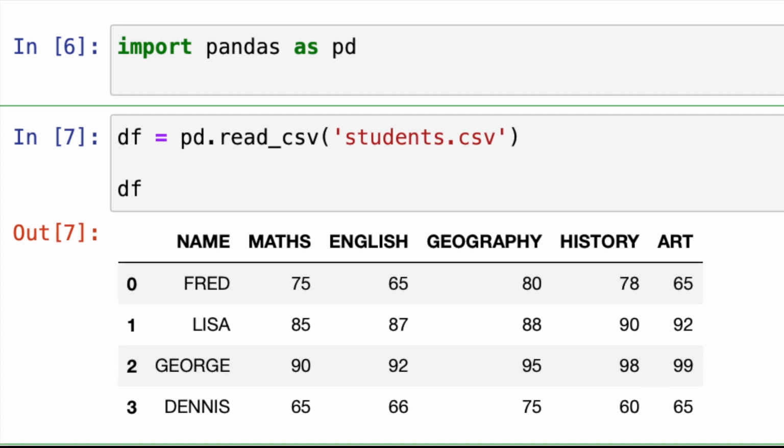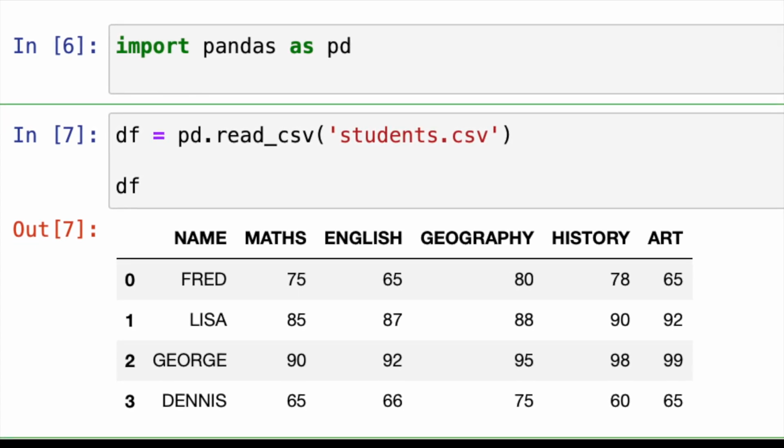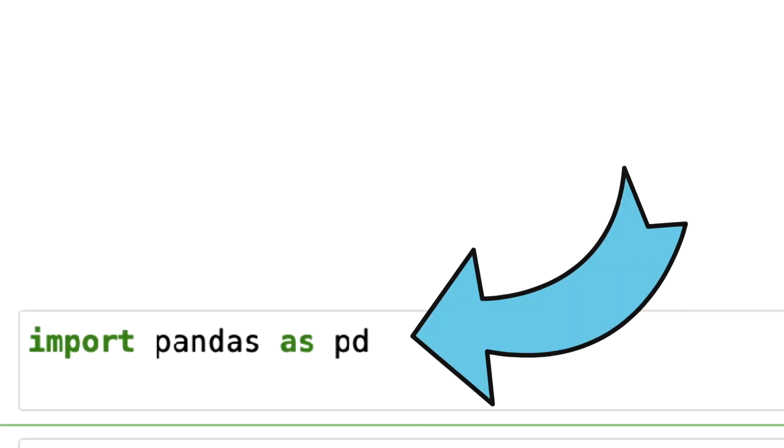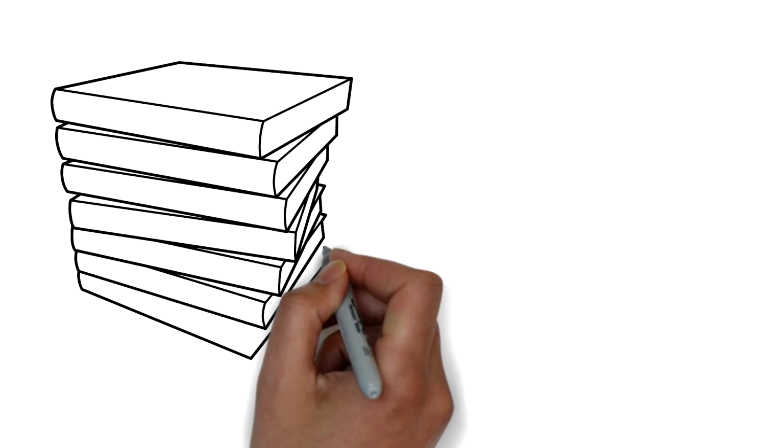This is the goal. This is our Pandas data frame. We're going to explain each step of what you need to do in Pandas to display your first data frame. The first step is to import Pandas as PD.